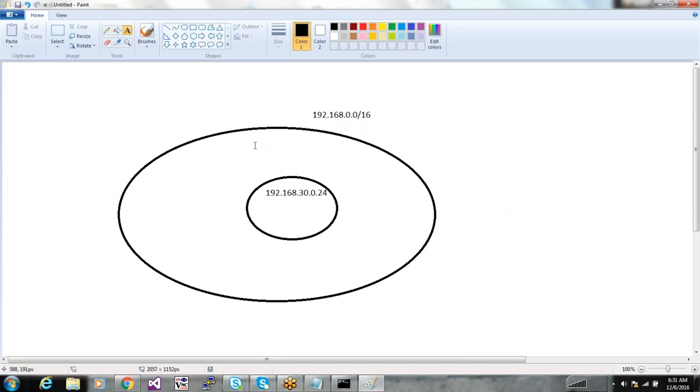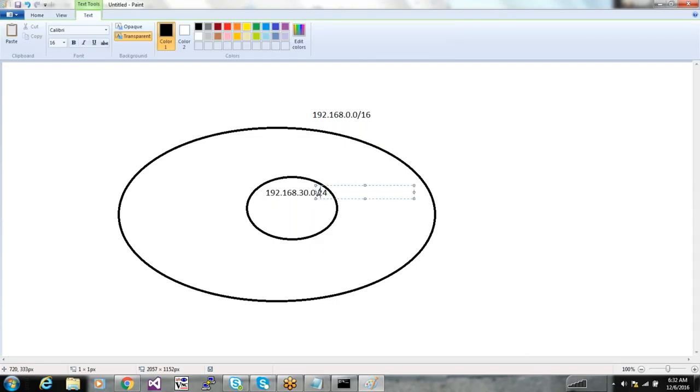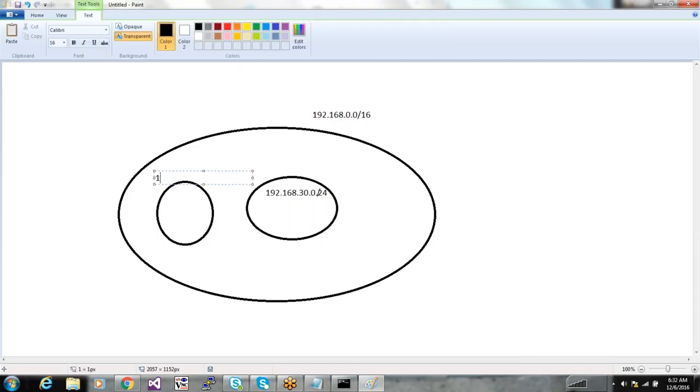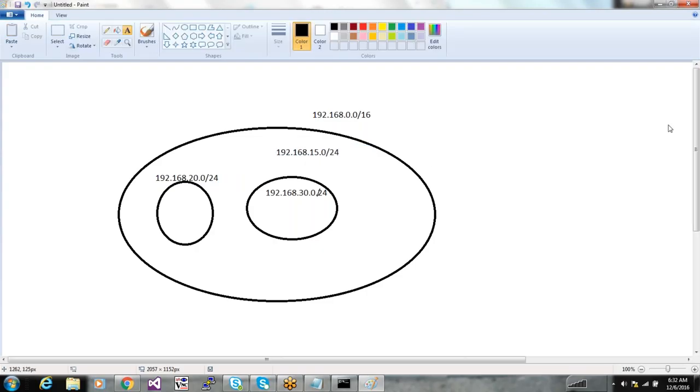Okay. So all these IP addresses, starting from 192.168.1.0/24, 2.0/24, 3.0/24, and every other one will be inside 192.168.0.0/16, because that is a much wider network. Inside that you have smaller networks. So you can have smaller networks within the larger networks like this. Let's say there will be 192.168.20.0/24, and another one which will be 192.168.15.0/24. Right? Okay, that's good.